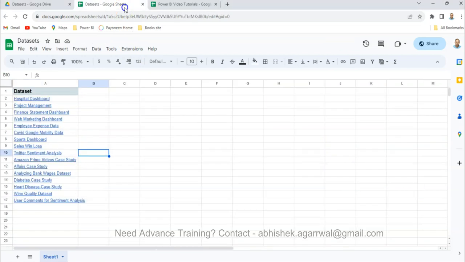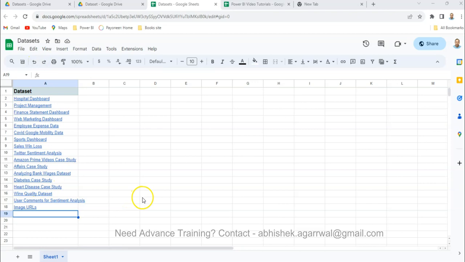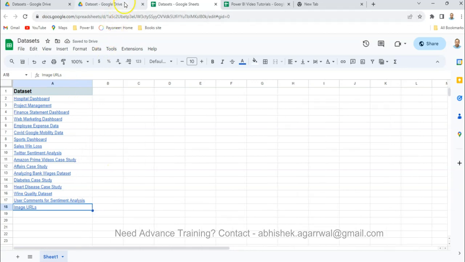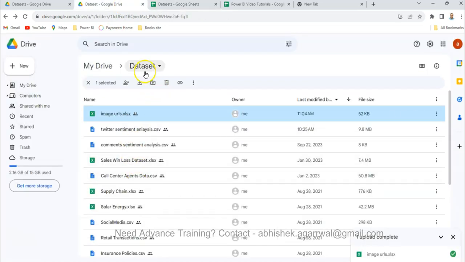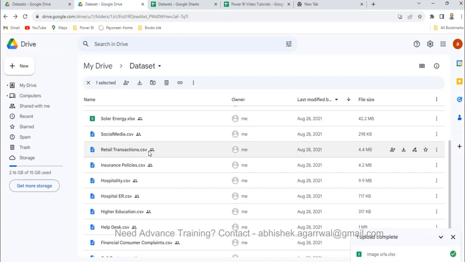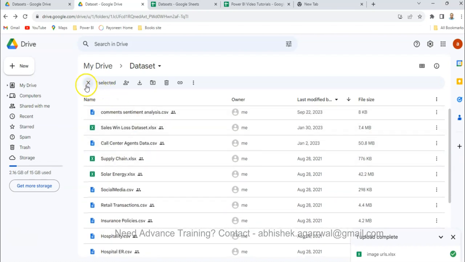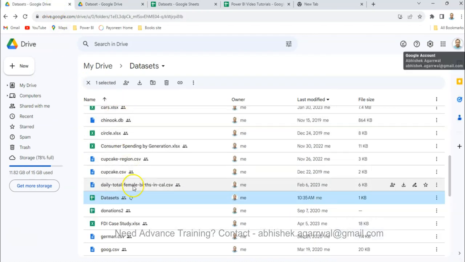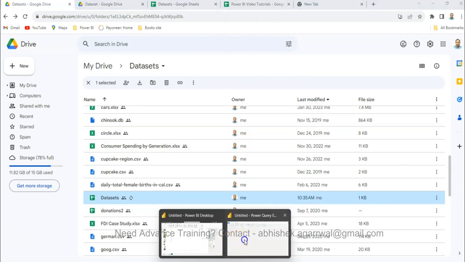Now, the data set which I will be using for this is the image URLs. I have just added this, I forgot that I had not added it. I'm keeping all of these data sets in one single sheet, and you can find this sheet in my dataset folder. Earlier, I was keeping it a little bit unorganized, but now I have it in the dataset folder, in this dataset Google Sheet. All right, with that information, let me go to Power Query.